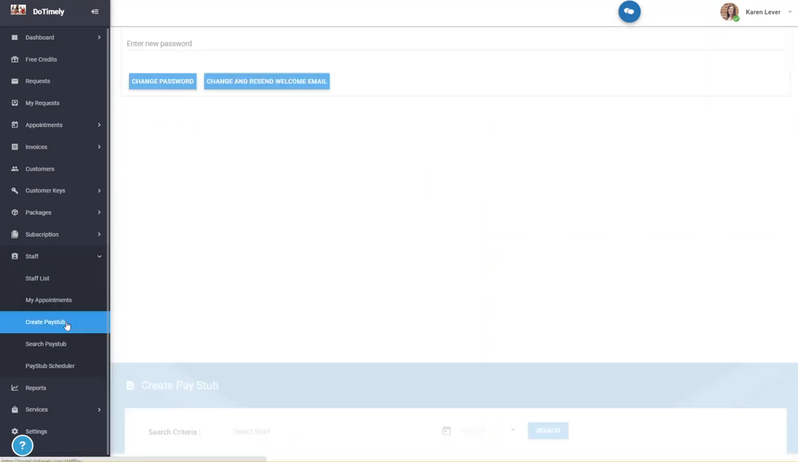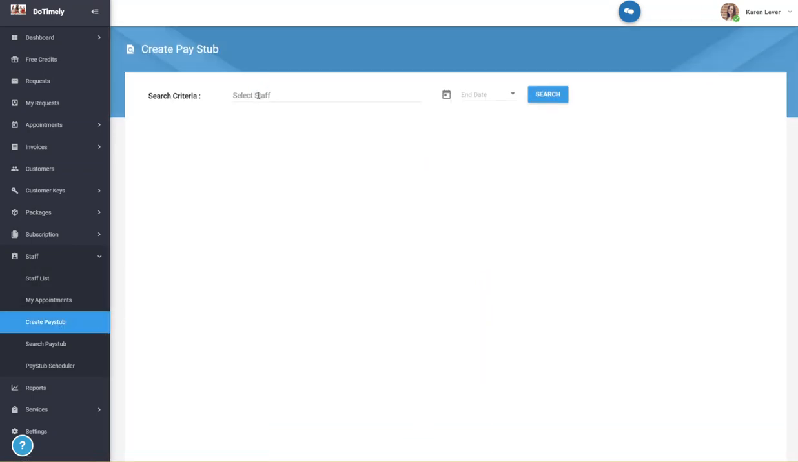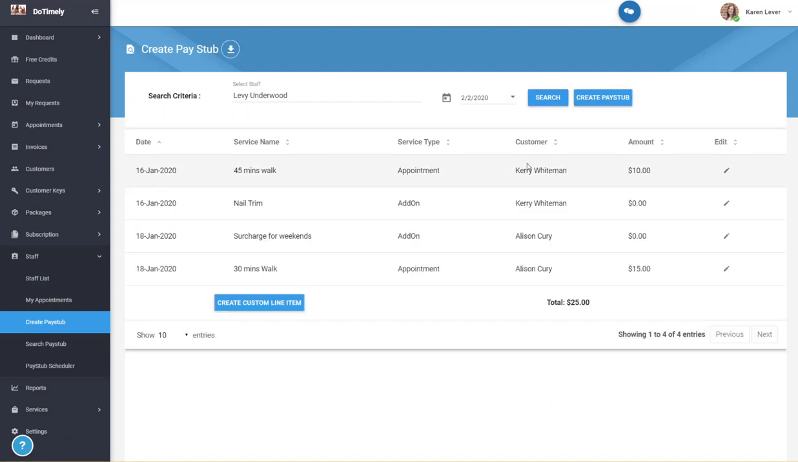Now let's go to create pay stub. All right, let's just skip the date. This will bring up any appointments that the staff member has completed till this date. You can also create a custom line item on the pay stubs. Let's say they have given a referral, and you are giving them a bonus for that. You can create those custom line items over here and create the pay stub.